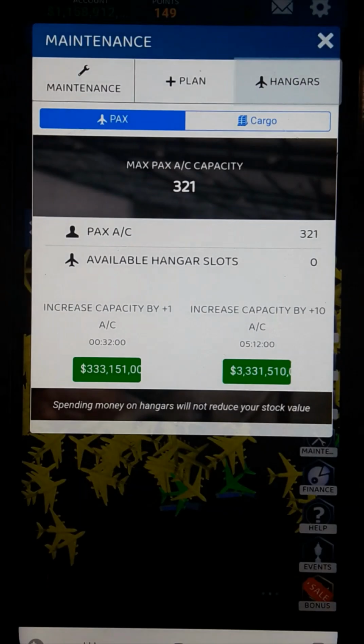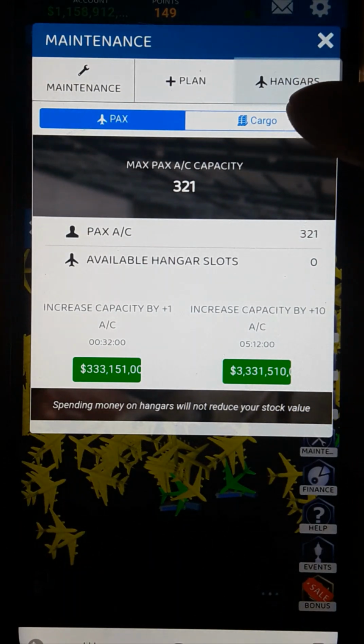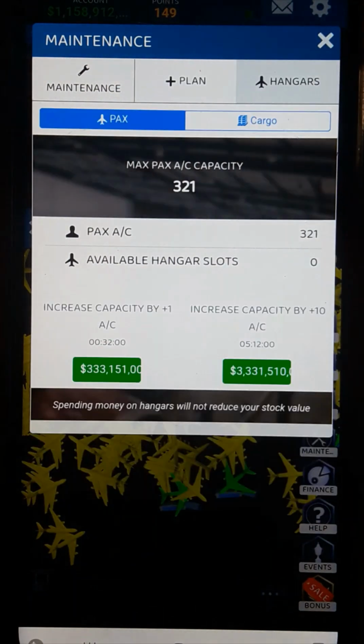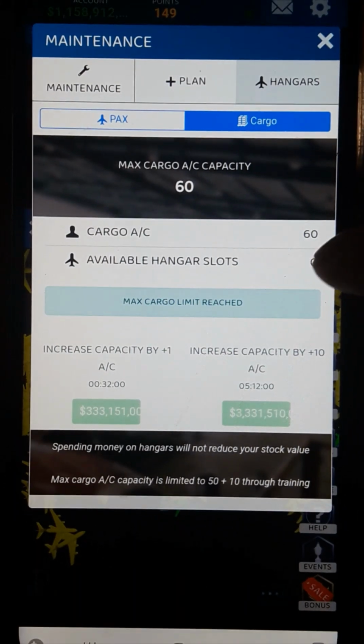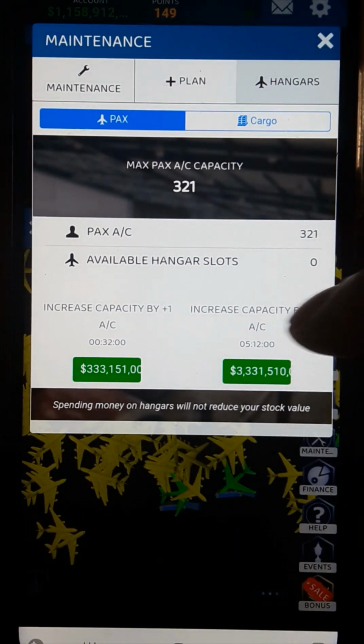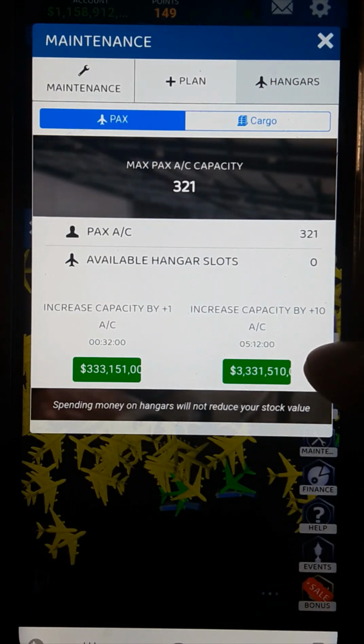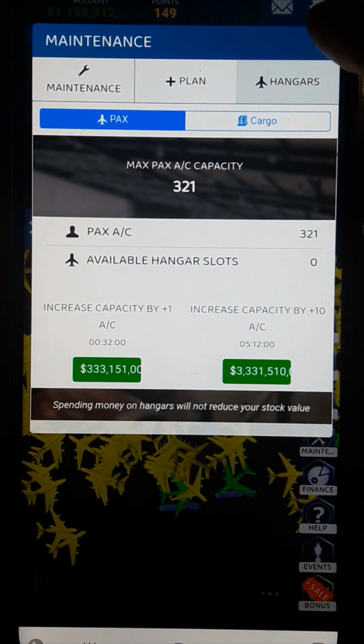That's it. Finally, we have hangars. This is where you buy hangar space. You can buy PAX hangars or cargo hangars. If you're brand new or you've just played for a while and you don't have cargo, there will be 10 slots reserved for cargo when you purchase it. And as you see, you can buy 10 hangar spots or 1 hangar spot. It's always cheaper to buy 10 at a time. My next 10 spots will cost me $3.3 trillion. It'll take a while to get there.